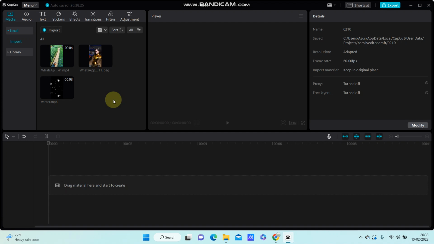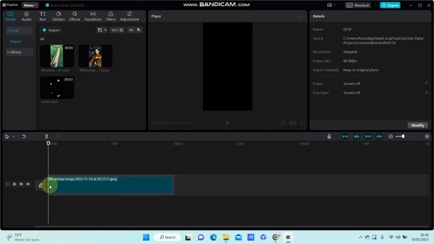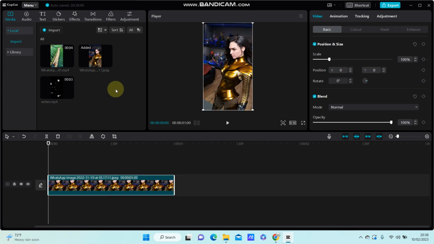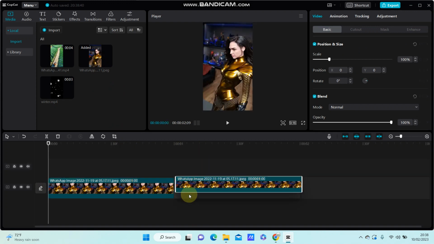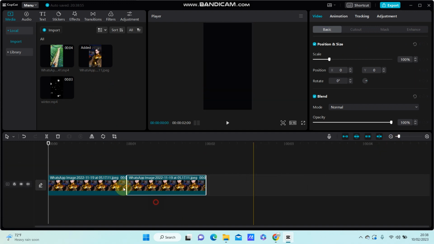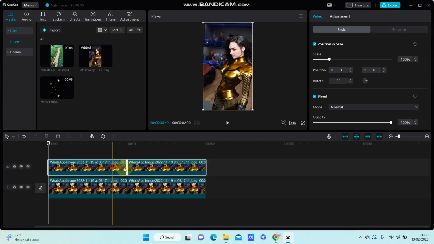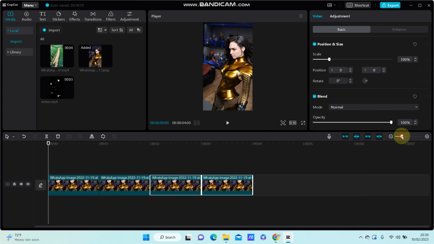Hey guys, in this video I'm going to show you how to add transition to your clips on CapCut PC. So you're just going to add the images or videos to the track, but I only have one image here and I want to duplicate it. So just copy paste, select the clip, copy paste again as you like.